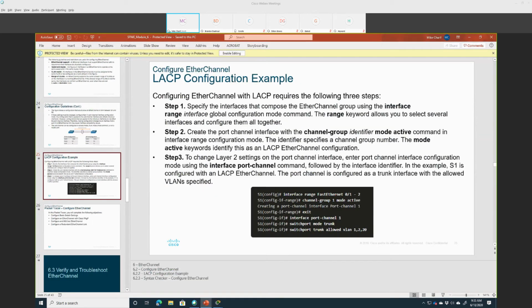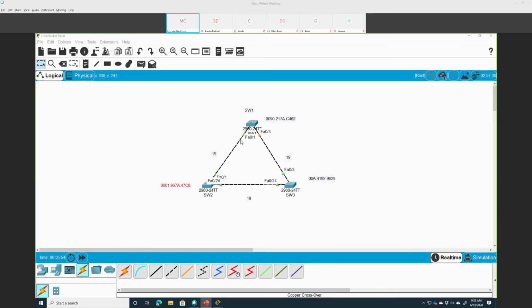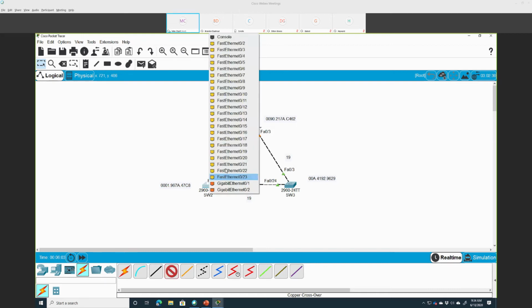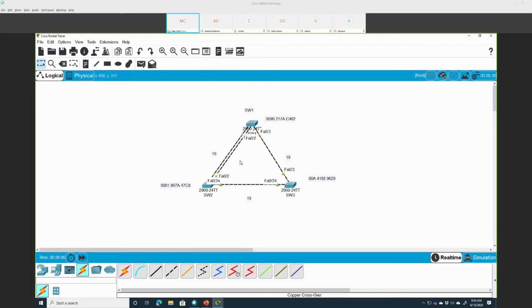I need to implement the Etherchannel. So what I need to do, I need to add more ports. First of all, whenever you do Etherchannel, it's better to do it in multiples of 2, because you're going to create load balancing. So you're not going to have an odd number; it's going to be multiples of 2, like 2, 4, 8, and so on.